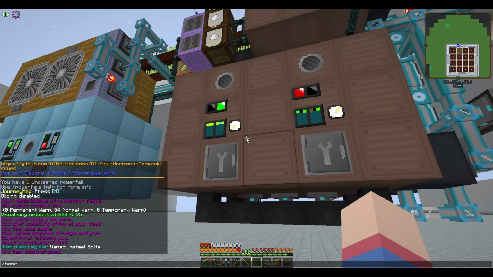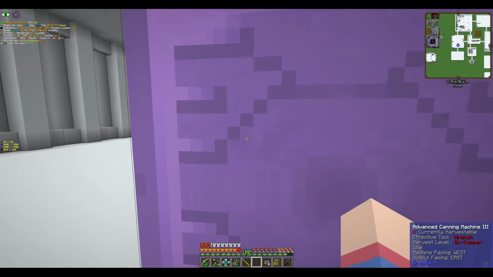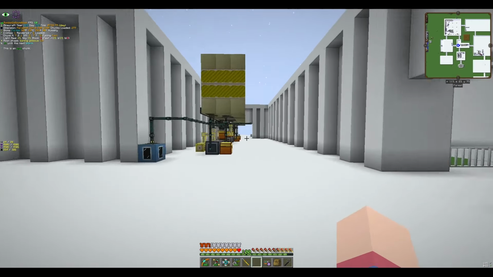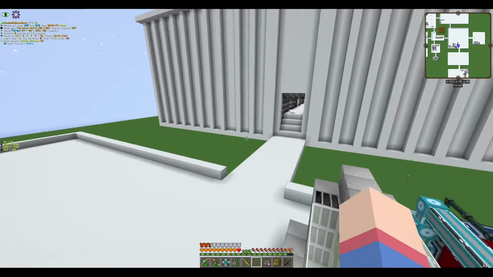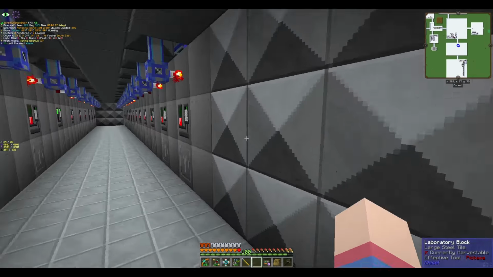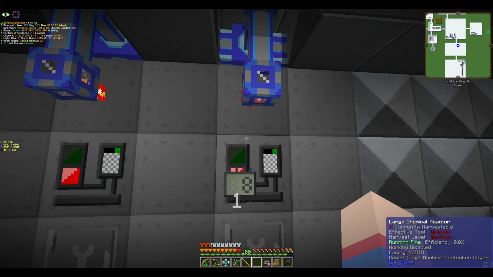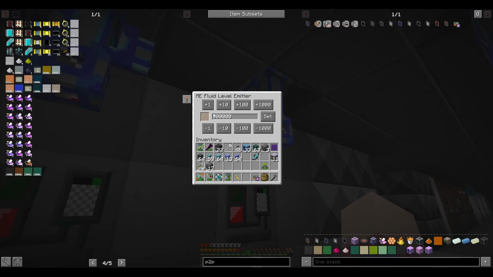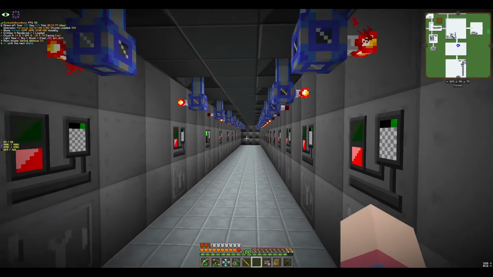And to explain the chemical reactors, there is a maintenance cover on them. I believe it's called the machine controller, sorry. There's a machine controller on all of these that is set to disable with redstone. And it has this handy dandy thing up here that tells how much liquid I have. This is the de facto standard.